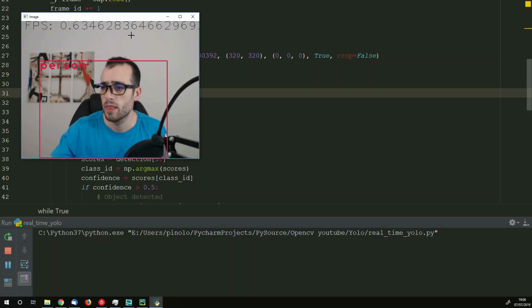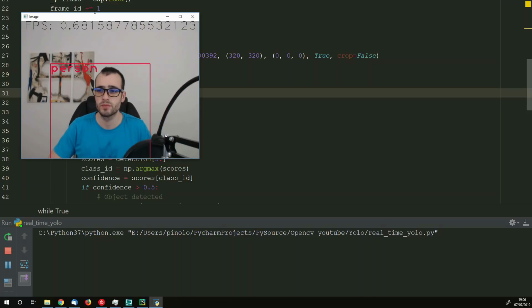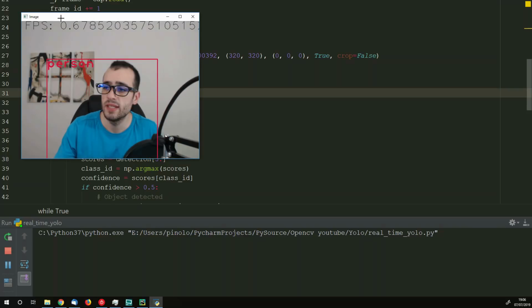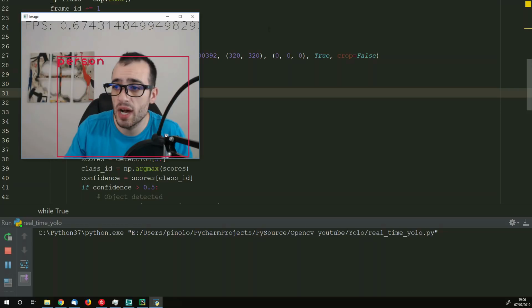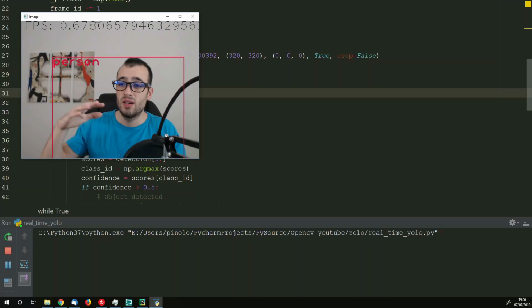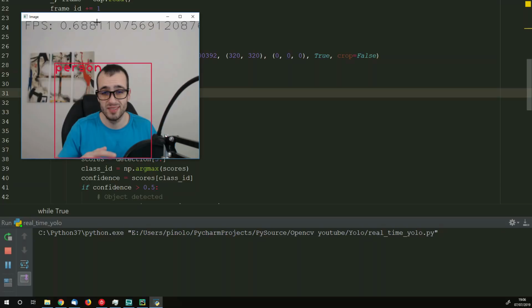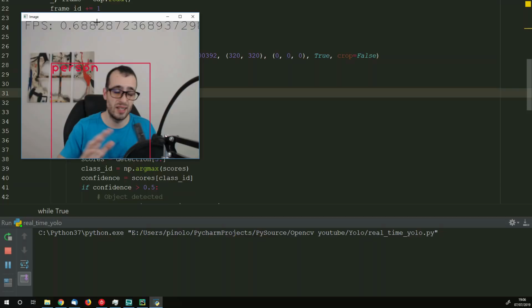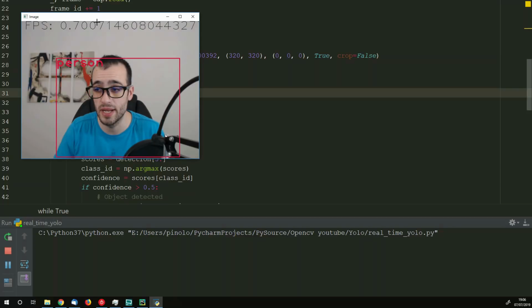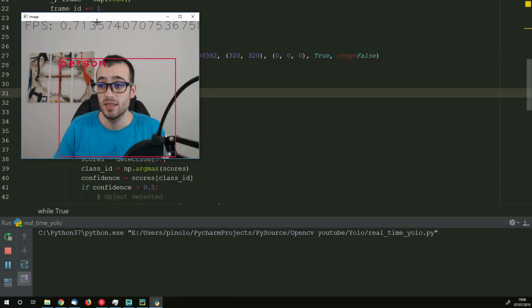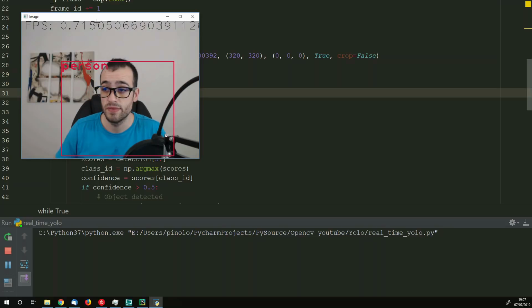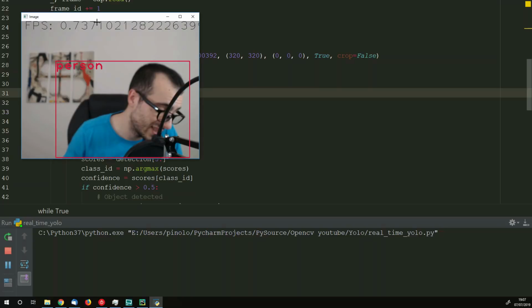Okay, this is the frames that we are processing per second. As you see, 0.6 around. Each 2 seconds almost we process only 1 frame. It's still really slow, but much faster in comparison that it was before. Now we're around 0.7, and you might have a better result if you have a better CPU than I have. Let's say old computer with Intel Core i5.